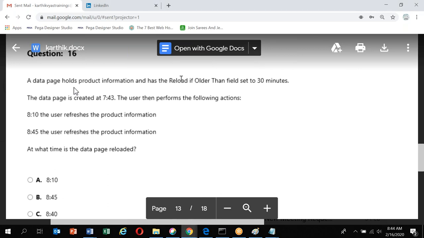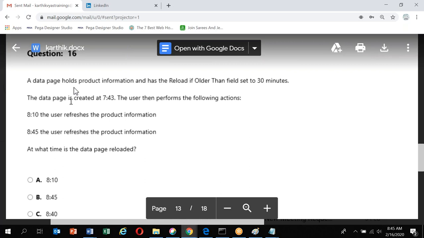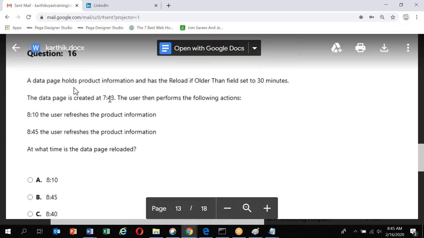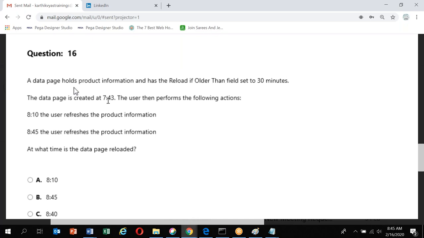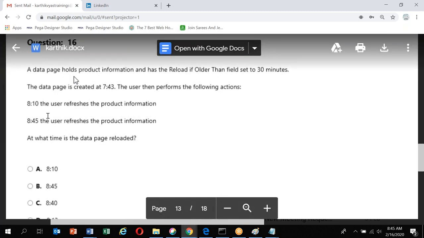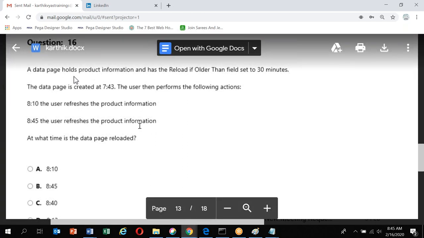So the refresh strategy of 30 minutes is the configuration on the data page. The data page is created by the user at 7:43, so the page was created in the clipboard at 7:43. Now at 8:10, the user refreshes the product information. So 7:43, 8:10. What is the refresh strategy? 30 minutes. All right. Then at 8:45, the user refreshes the product information.